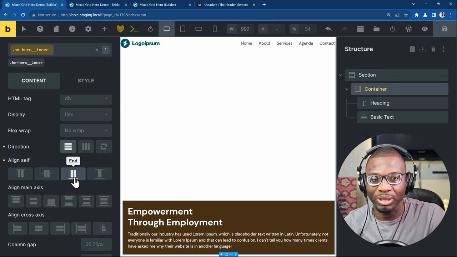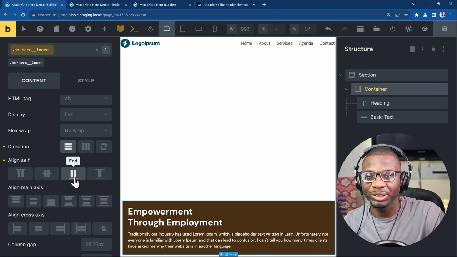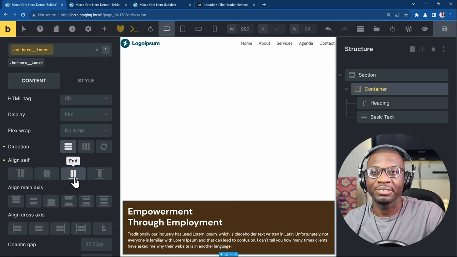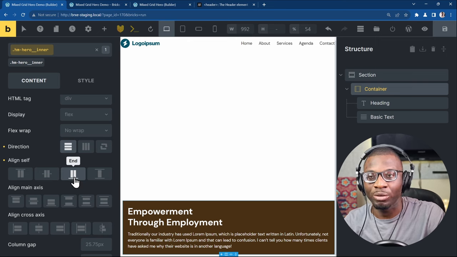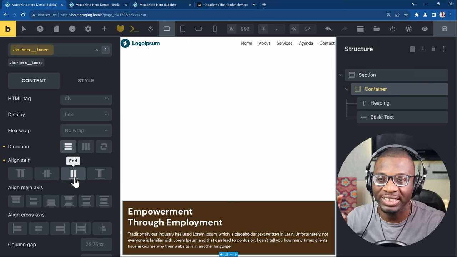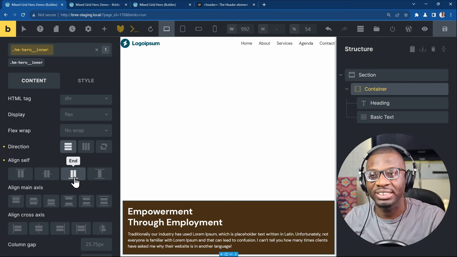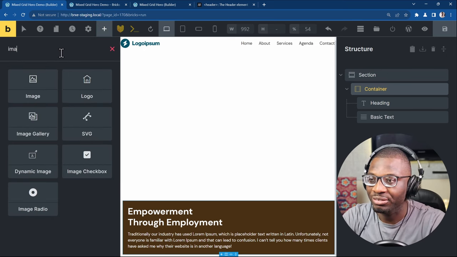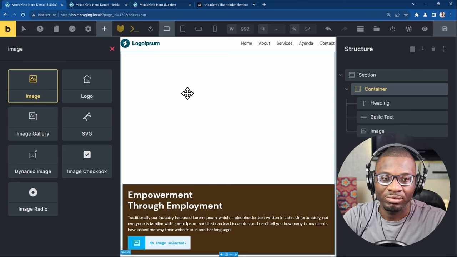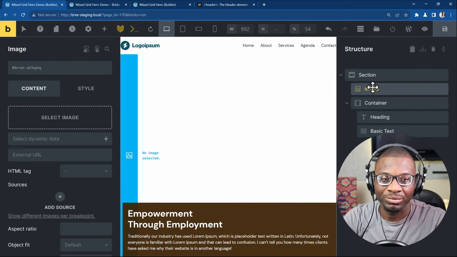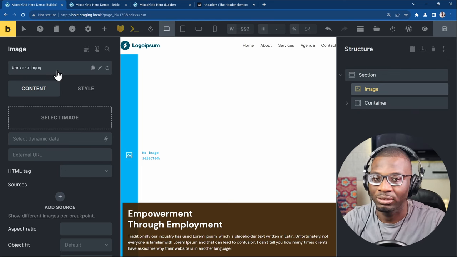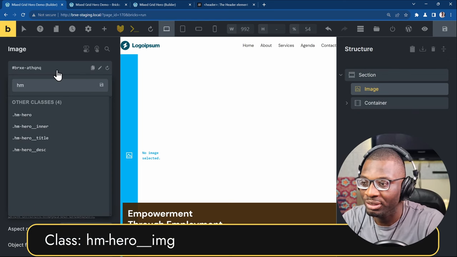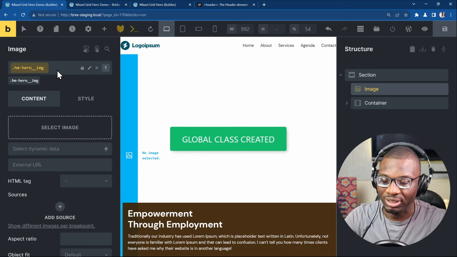Now the next step is to apply our background image. There are multiple ways to do this. You can apply a direct background image to the section, or you can use an image widget and then style it using CSS to look like a background image. We'll be using the second method in this example. So I'll add in an image. Let me move it to the top, within the section. Then I'll give it the class name of hm-hero__image. So I can save that.